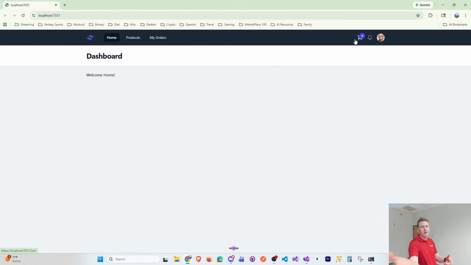And actually, what could you do here? You could save even a temporary cart in a database. Data is cheap, storage is cheap. Save it in a database. I'll tell you a very real world example.